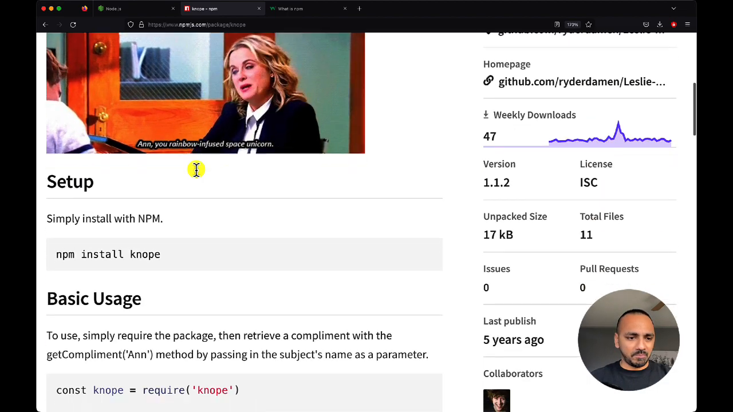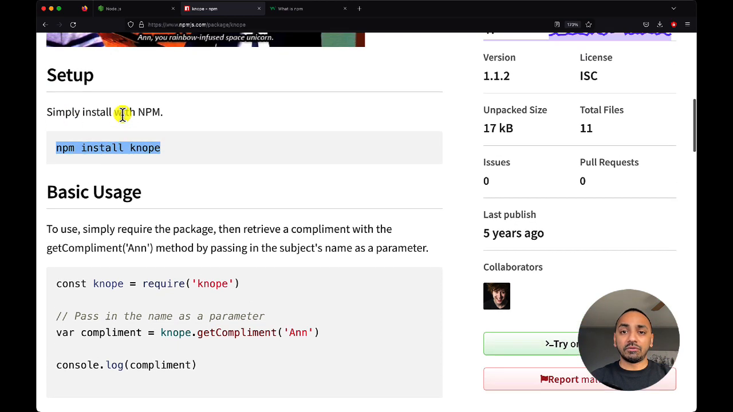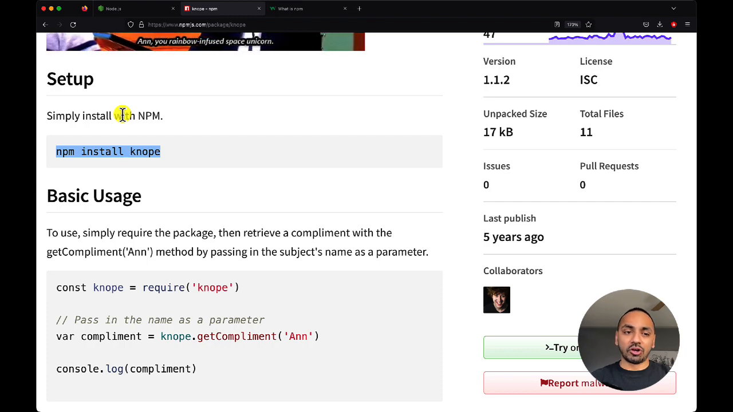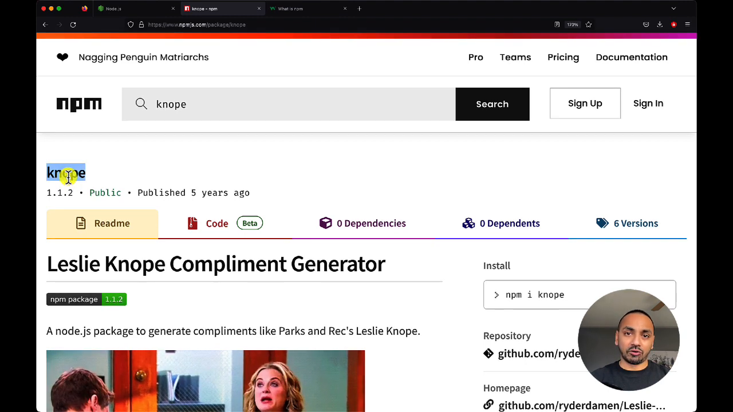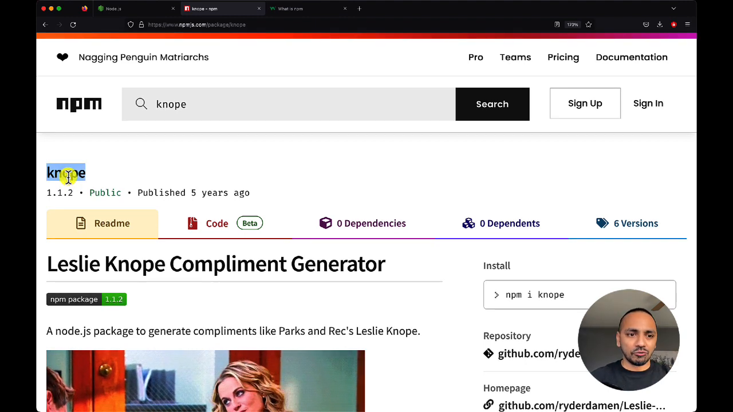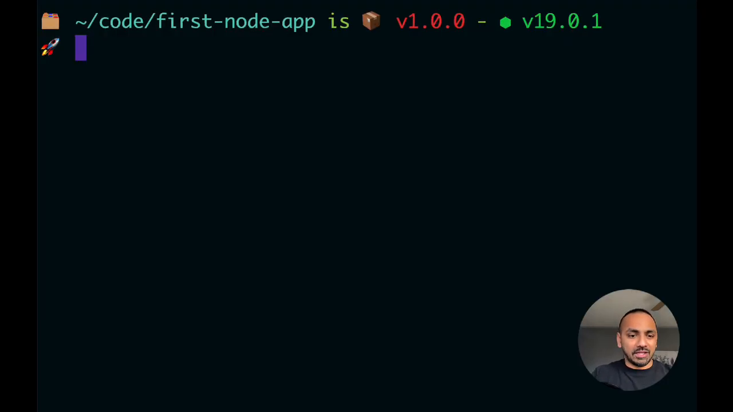To install that, if I scroll down, I can see that there is a section called setup. You have to run npm install nope. Even if there is a package that doesn't have this in the documentation, you can always use npm install and whatever the name of the package is on npmjs.com, and you should be able to install that package. Great. I will head over to my terminal and run npm install nope.